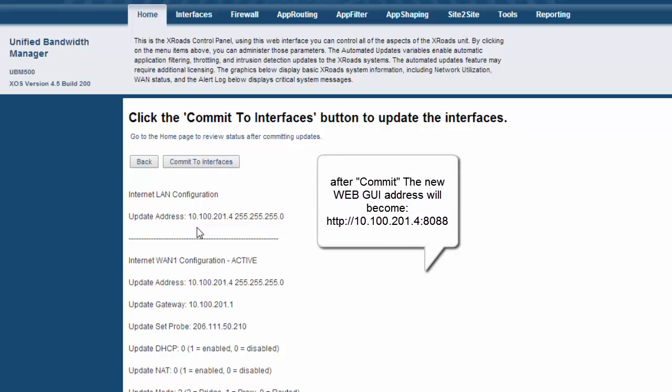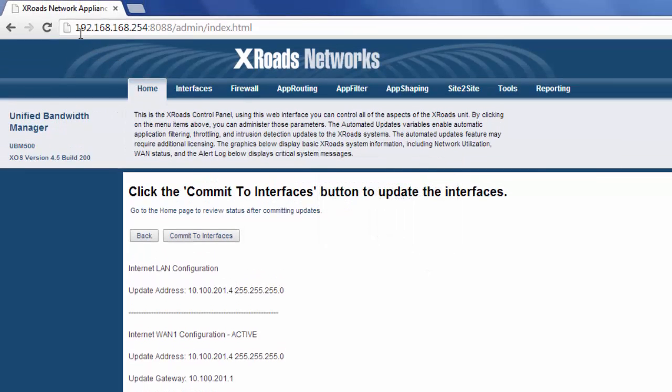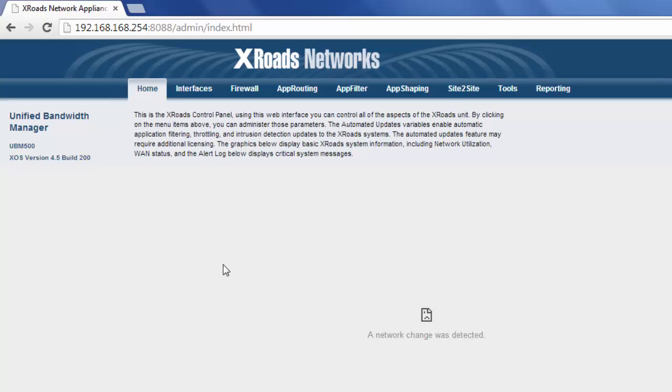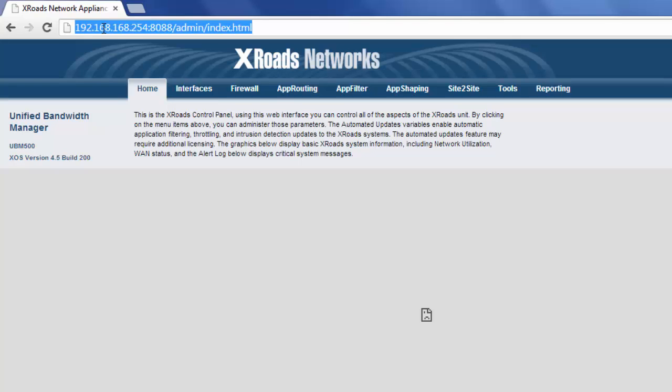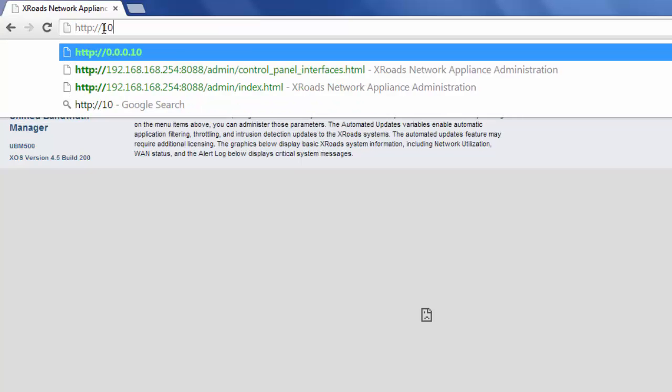Keep in mind that this IP address will become the new address that you will use to access the device. If you notice, right now I'm using the default address. This 10.100 address will become the new address for the XRoads GUI. So at this time, you should lose connection to the device. Ensure that you make changes to your computer's IP address and put it on the same subnet as the XRoads device.